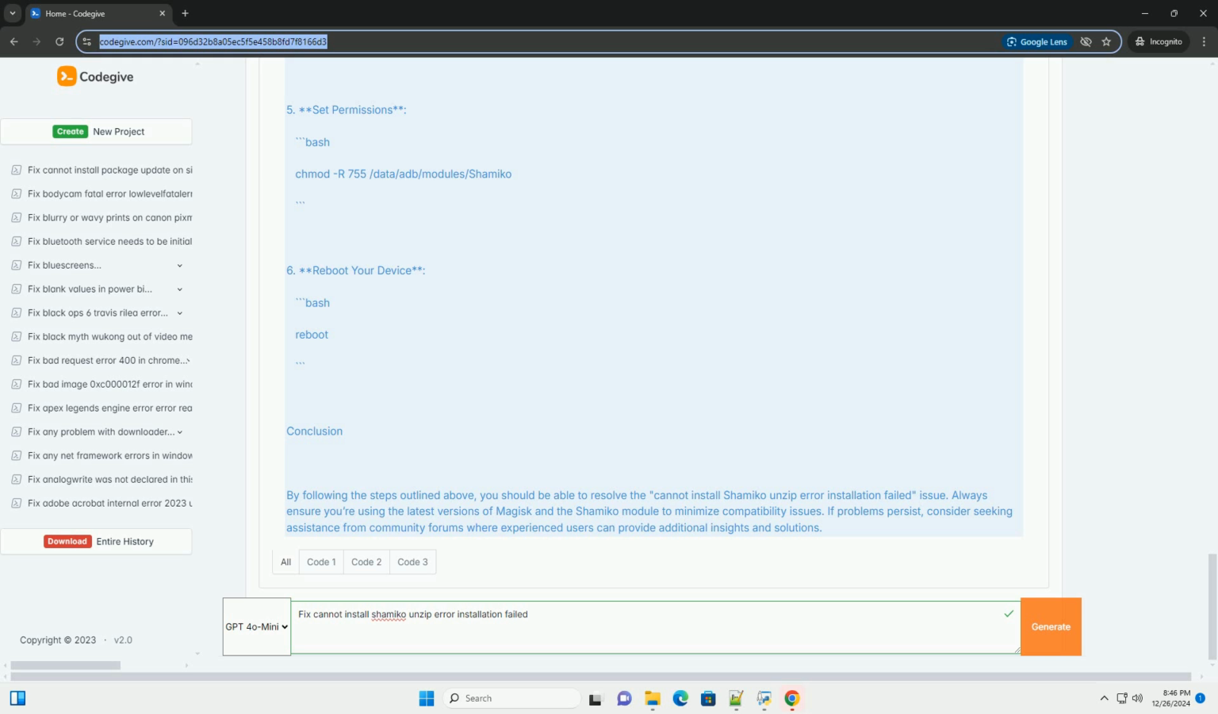7. Compatibility issues. Sometimes, the version of Shamiko may not be compatible with your current Magisk version. Check the Shamiko GitHub or XDA page for compatibility notes. If necessary, update Magisk to the latest version or download an earlier version of Shamiko that is compatible with your setup. 8. Seek support. If you are still having difficulty, consider reaching out for support.